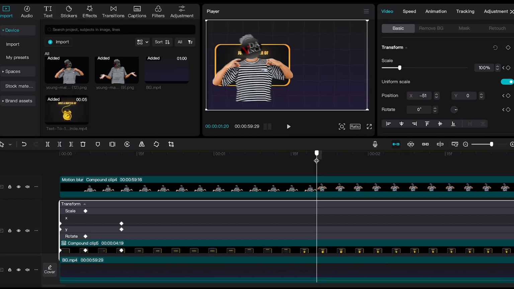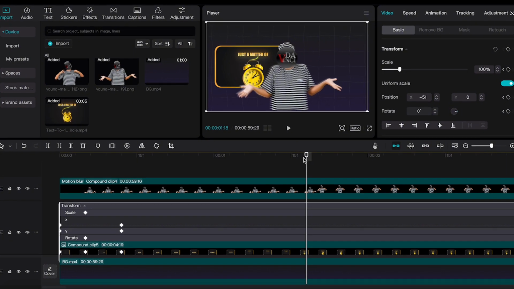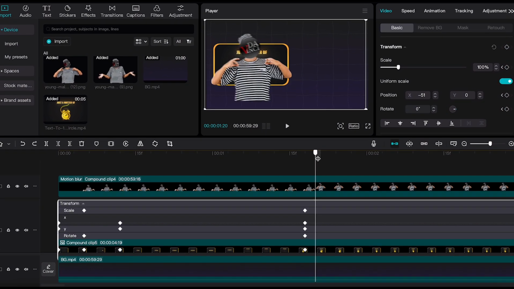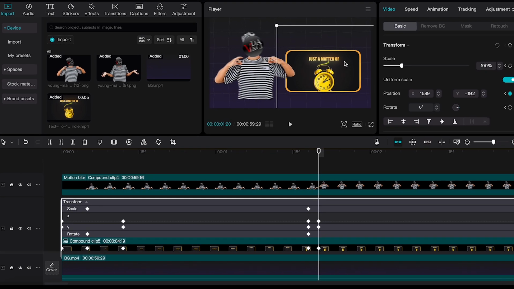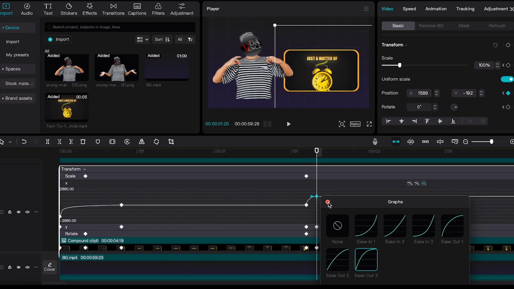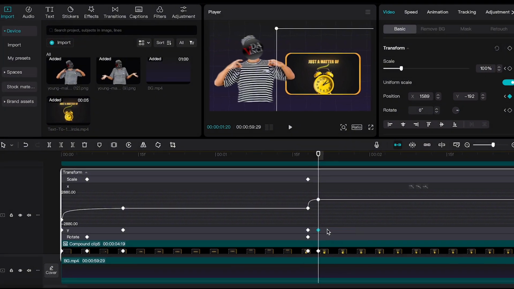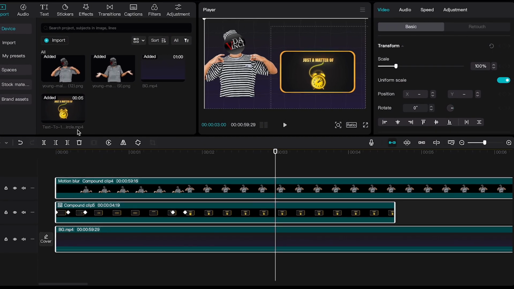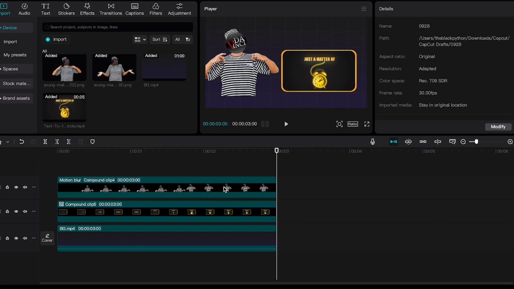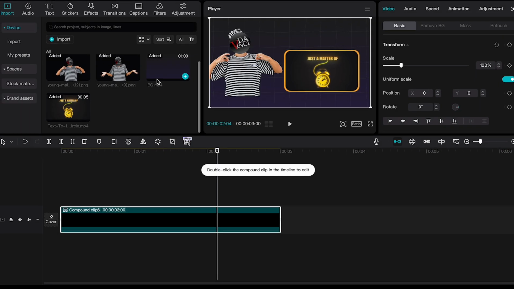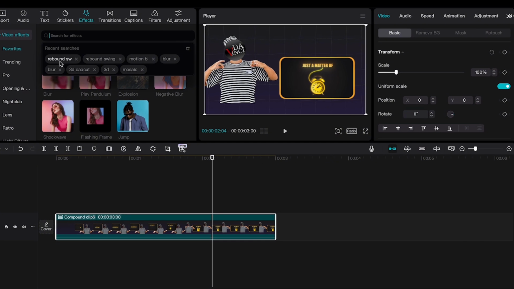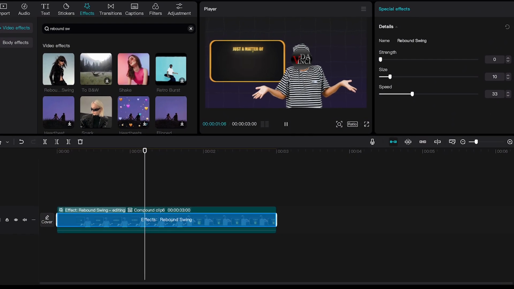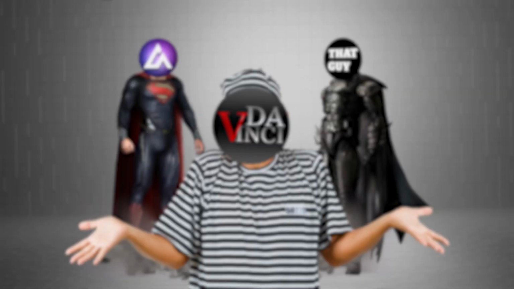Now, as the character moves, we'll animate the footage as well. In the middle of the character's animation, create a keyframe for the footage. Then, a couple of frames later, move the footage to the right and create another keyframe. Open the keyframes graph, select Ease Out 3, and adjust the graph for this keyframe too. Now, select all the layers, trim them, and create a compound clip. In the effects, search for Rebound Swing, drag it onto the layer and change the size to 10. And we're finished.